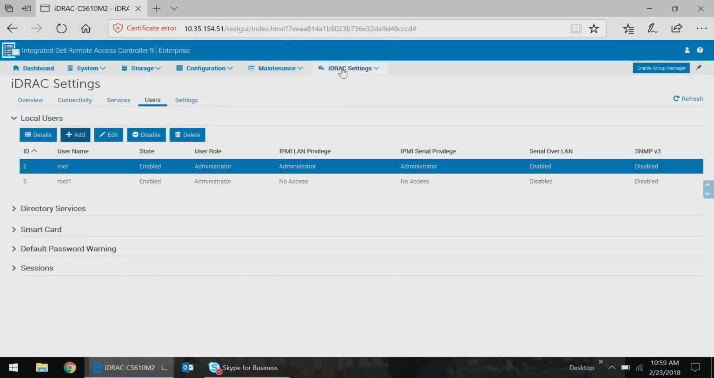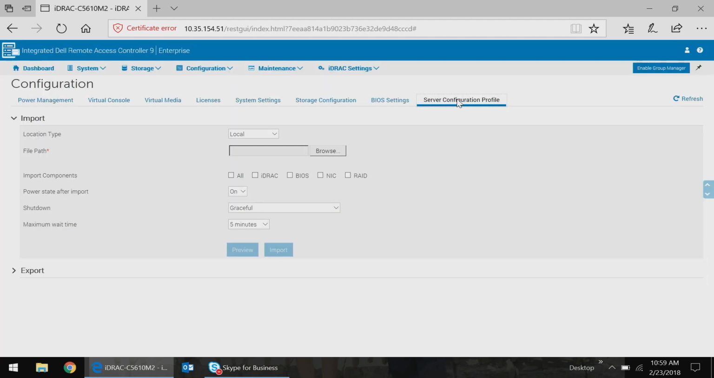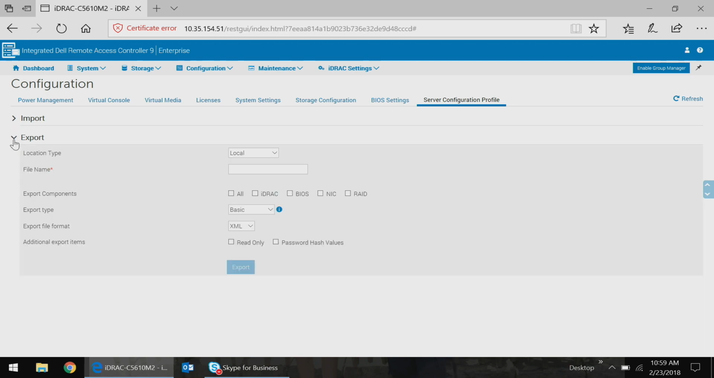I'm going to click around to something different that Kevin touched on as well. When we get into configuration, one of the things Kevin talked about was the ability to do this server configuration profile. And one of the things that previously you had was, once you set everything up and went through the F2, F10, and created everything you wanted to do, you had to run a script to go ahead and pull that profile.